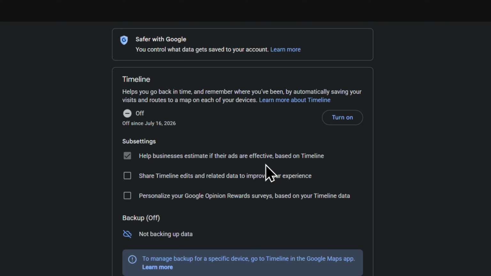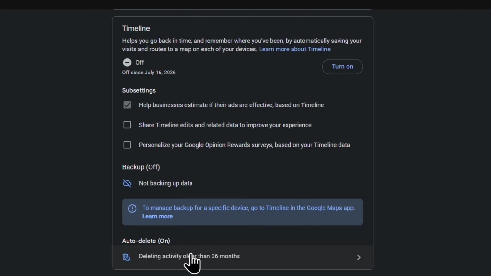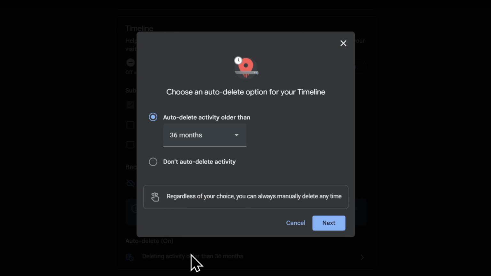You can also enable auto delete. So if you prefer Google to keep your activity only for a limited time, you can choose auto delete by scrolling down and select auto delete and select a retention period such as 3 months, 18, or 36 months.